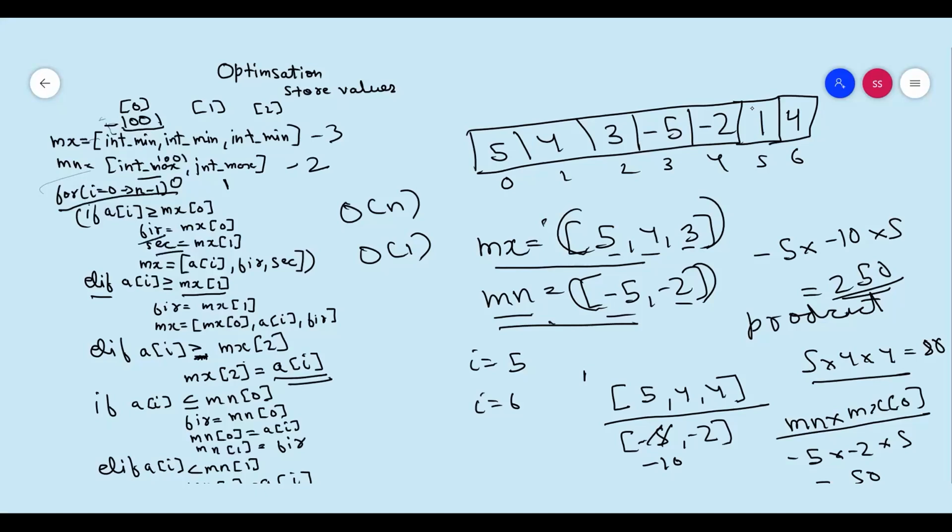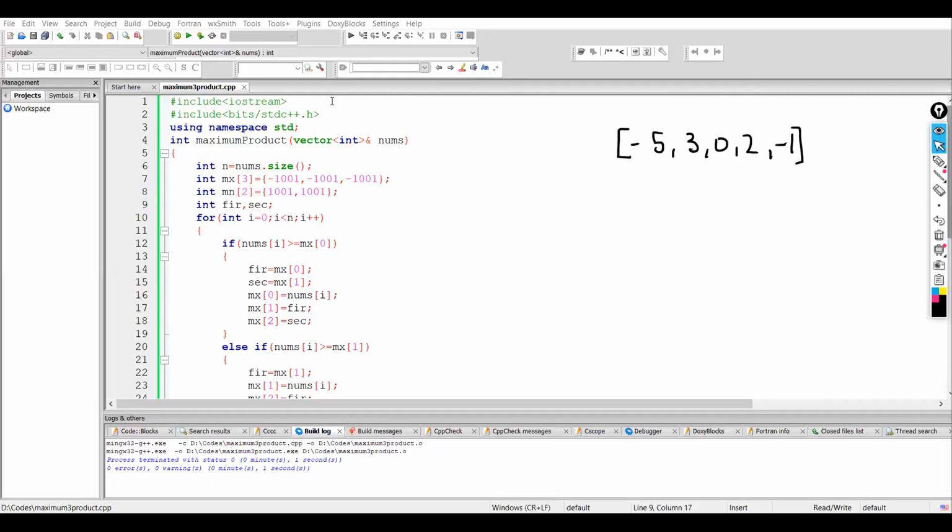Now let's try and code this algorithm. So here is the code that was given in the previous slide. Now we'll try to follow it along for this given array, that is -5, 3, 0, 2, -1. So initially mx is as given, which is -1001 for all elements, and mn is 1001 for all elements.